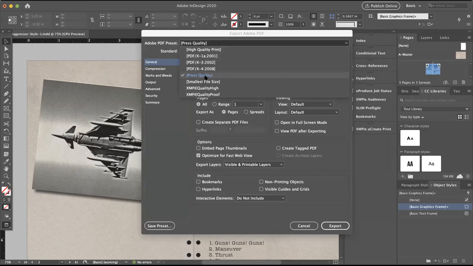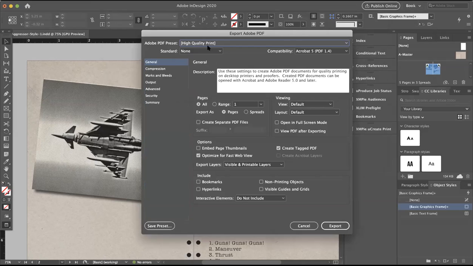First off, press quality is kind of your default. I prefer a high quality print. That preserves better imaging, and the image compression is a little bit less aggressive on forcing down your DPIs and BPIs, and it keeps everything a little bit crisper and nicer. So high quality print with some changes.